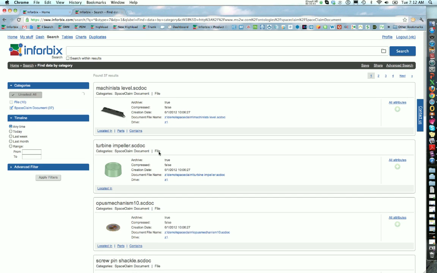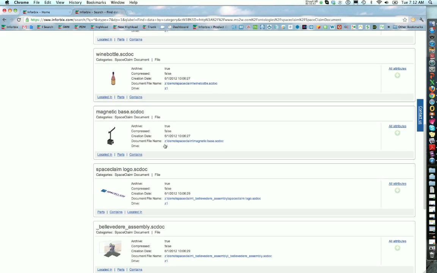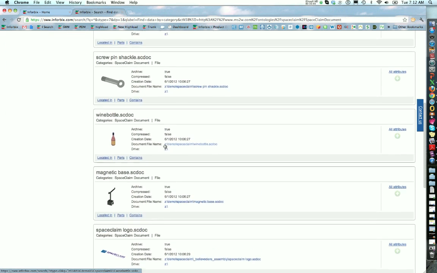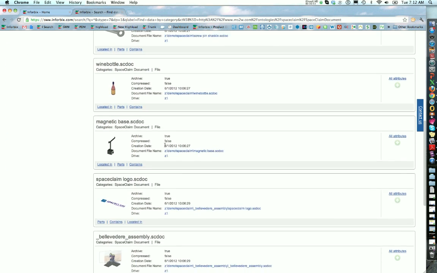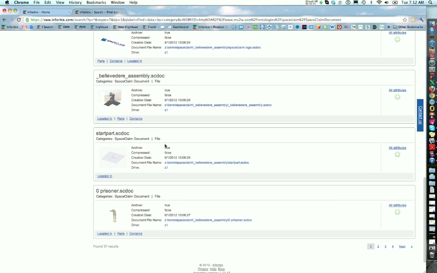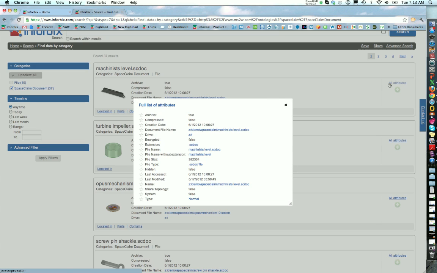You could go just to the search app, but in this case I've just located them, and you can note that I can browse all the various documents that Inforbix has found on SPACECLAIM. And you can see that it's organized it into a data snippet. I can go here and check all the attributes that have been aggregated by Inforbix on this particular SPACECLAIM document. Okay, that could be very helpful. It could give me some additional information.